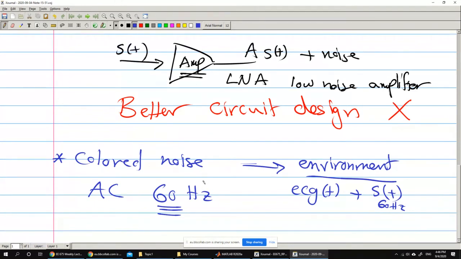For example, if you forget about the ECG, if you worked in a hospital, if you look at something like the EEG, you know that the room where the EEG is located must be shielded because EEG signals are very low, and if you have contamination from the 60 Hertz, you're going to have a big problem. So the colored noise is basically a problem of the environment.